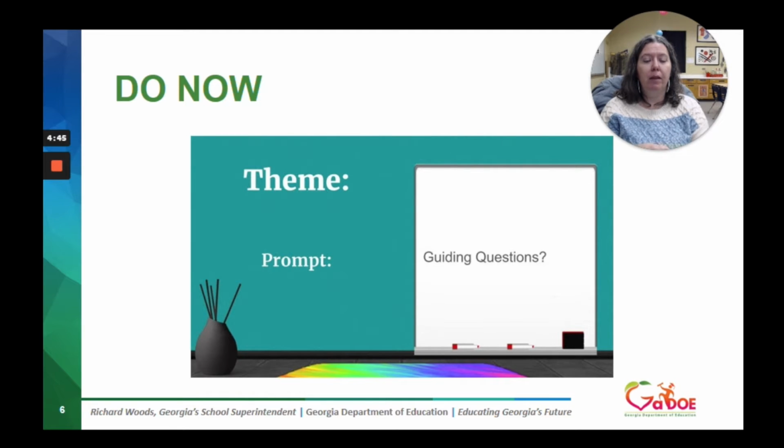So the theme may be something like an outer space drawing. The prompt may be to draw your planets where your creatures are going to live. And then your guiding questions might be things like, what shape are your planets? Are they in a solar system? Is there a Milky Way?